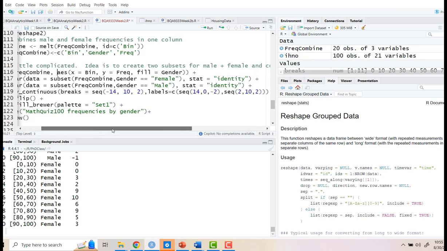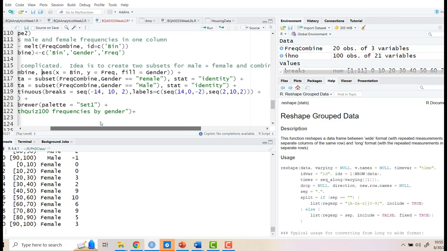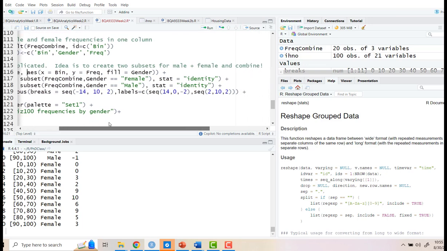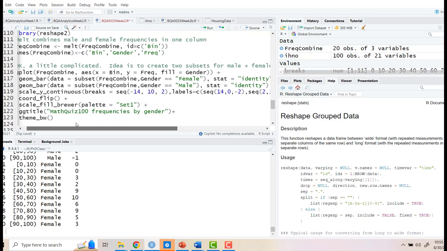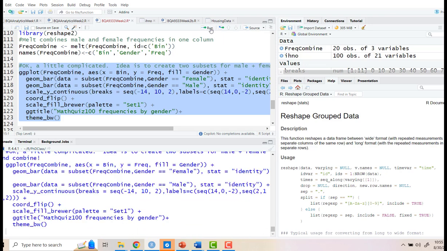We're going to use a function called subset for that, and doing geom_bar with stat identity just as a standard histogram. We're going to define the scale, going from -14 to 10, because we need the males as well, who are negative. Coordinate flip, we're just going to swap the axes around. We're going to set our palette, give it a title, and theme BW basically means we're going to have a white background.